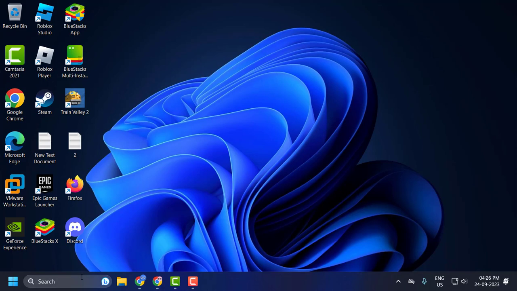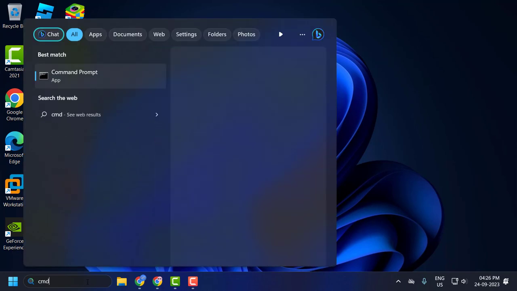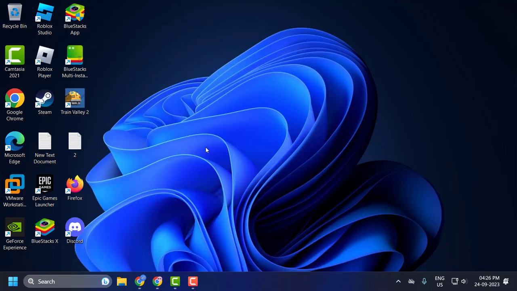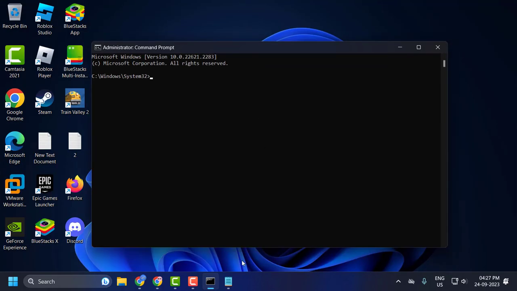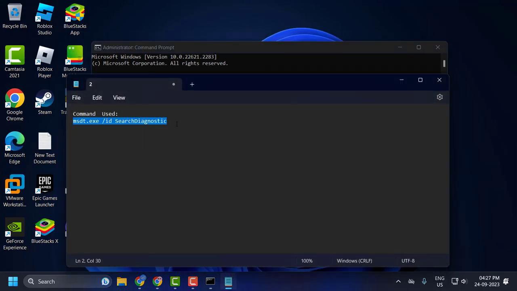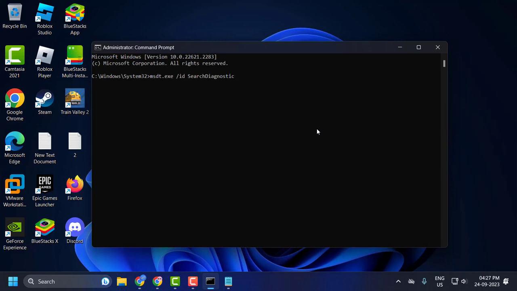And now go to the search menu and type cmd. Click run as administrator and select yes, guys. Now in the command prompt window you just need to check my video description for the command used in my video. Copy it, tap the bar, right click, and paste it, guys. Press enter.